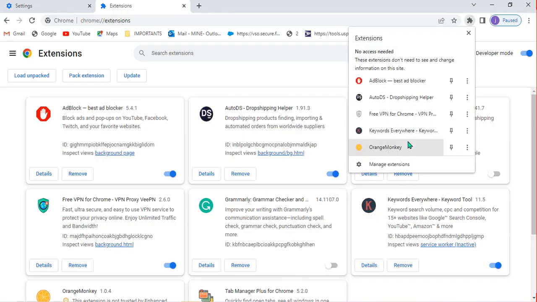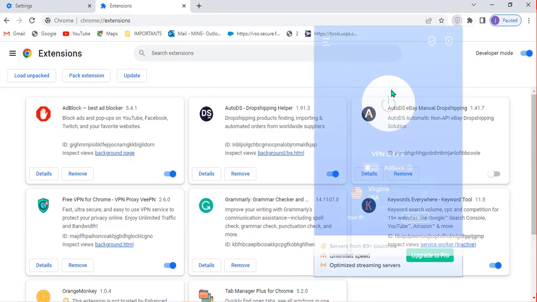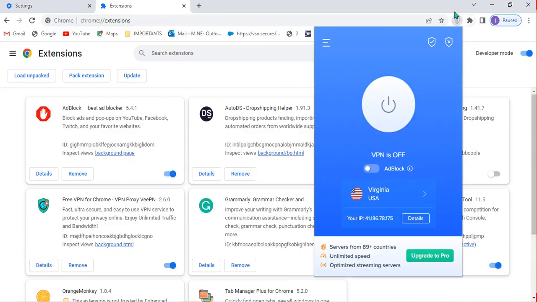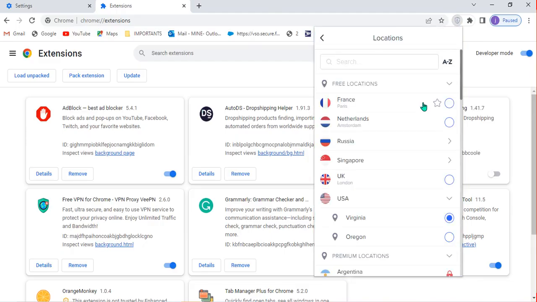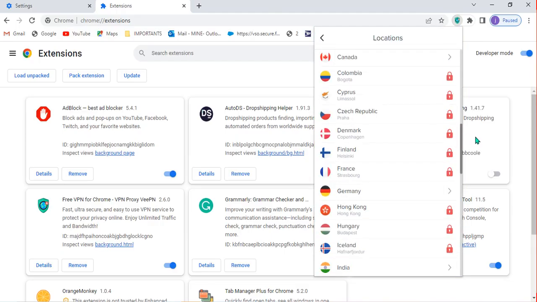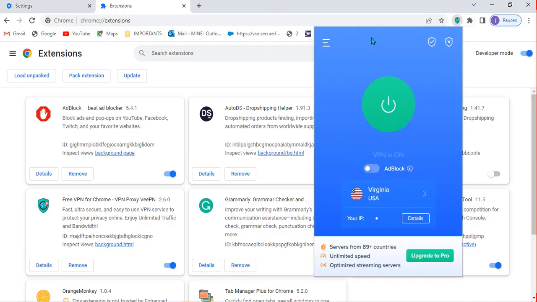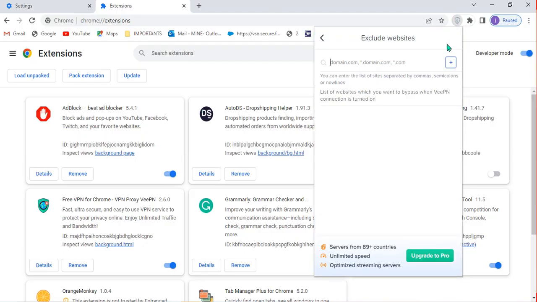Come here now, and for example, this is a VPN extension that I want to be creating. If I click on this VPN, you can see it appears at the top, and it is now working. If I click on it, I can turn this on, and I can also disable or enable this ad blocker that is here, and find any other information I want. So depending on what information you want, you can do anything that you want.